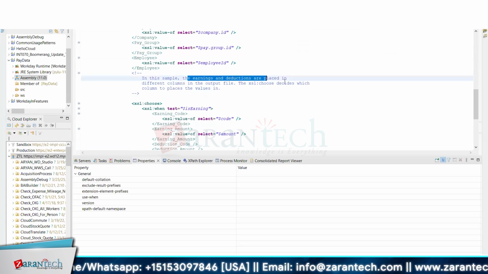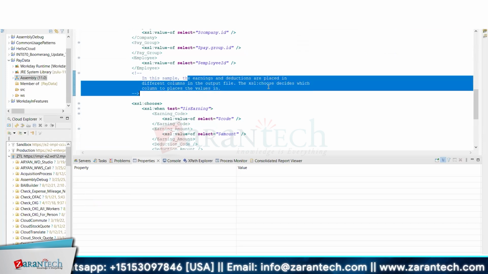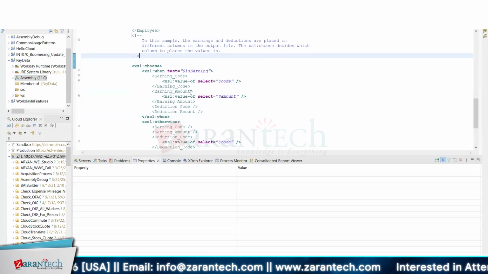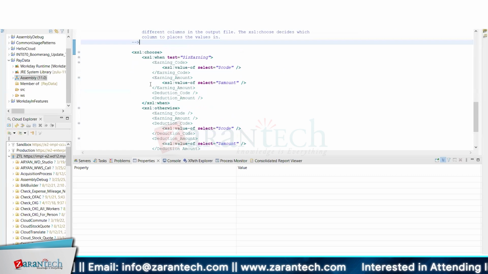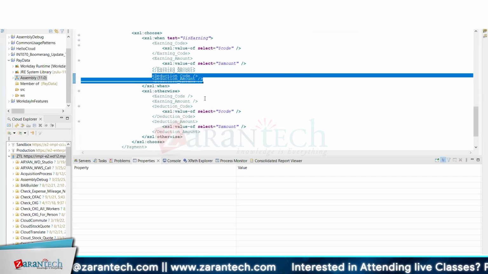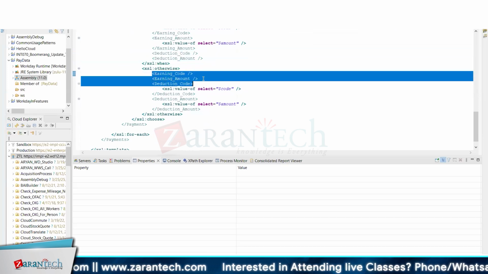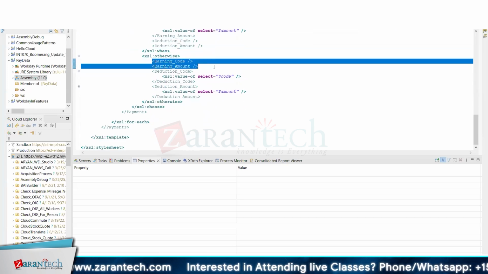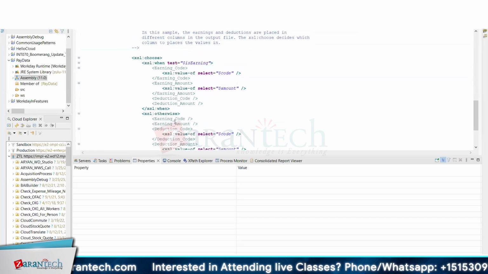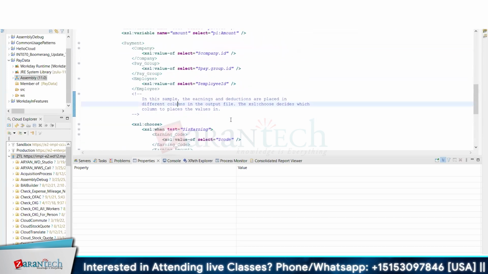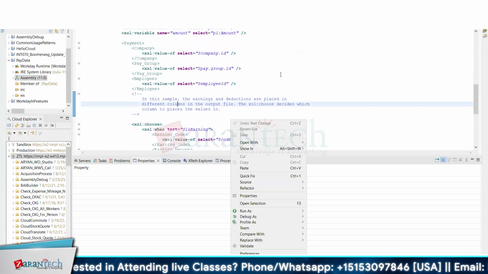The earning and deduction codes are placed in different columns in the output file, and the XSLT choose decides which column to place the values in. That's why we were doing that. If there is an earning available, then write the deduction codes as blank. If there are deduction fields available, first write the earning codes as blank and then print the values for those deduction amounts. Okay.